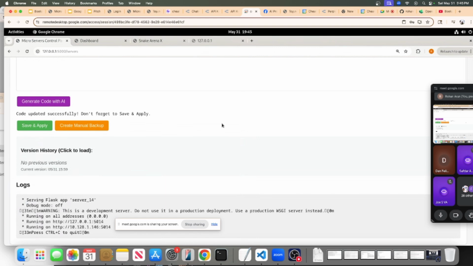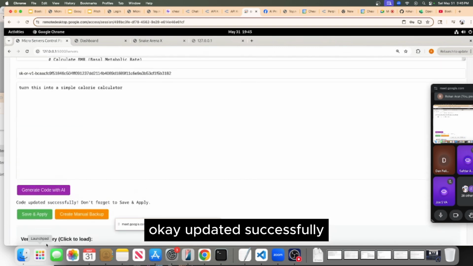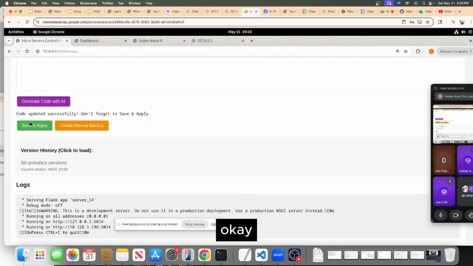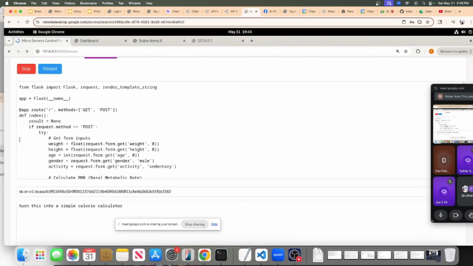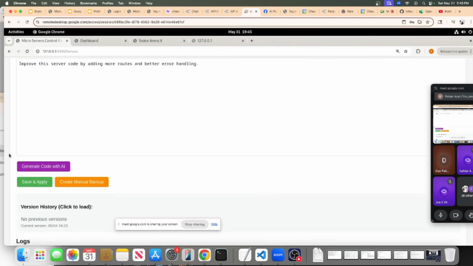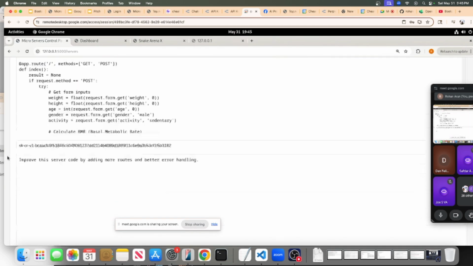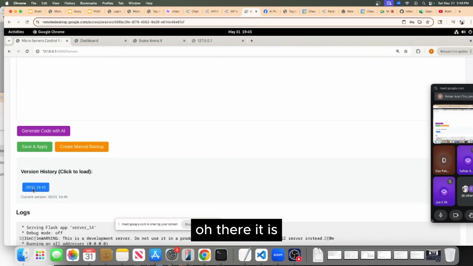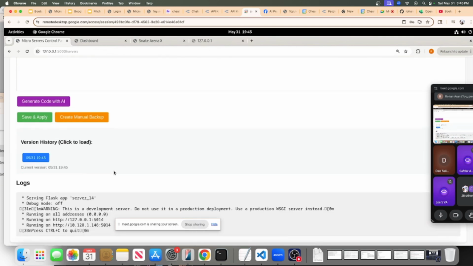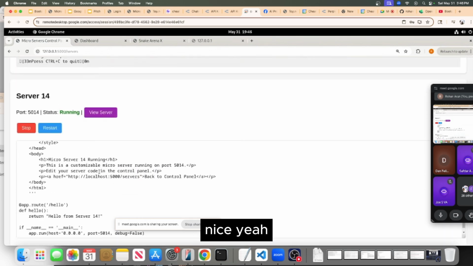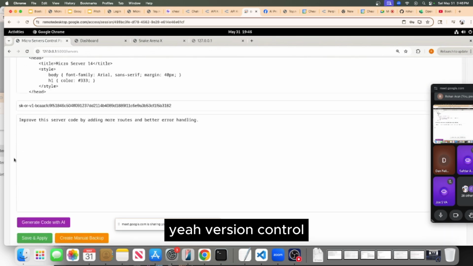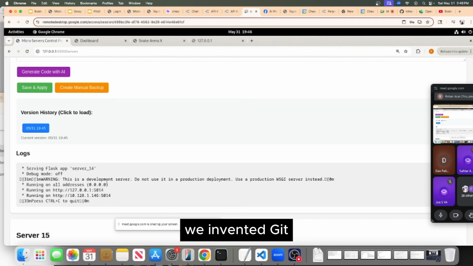Okay, updated successfully. Okay, save and apply. Oh, there it is. Yeah, fancy. Wait. Does it work? Okay. Nice. Yeah, it loads the old version. Cool. Yeah, version control. We invented Git.